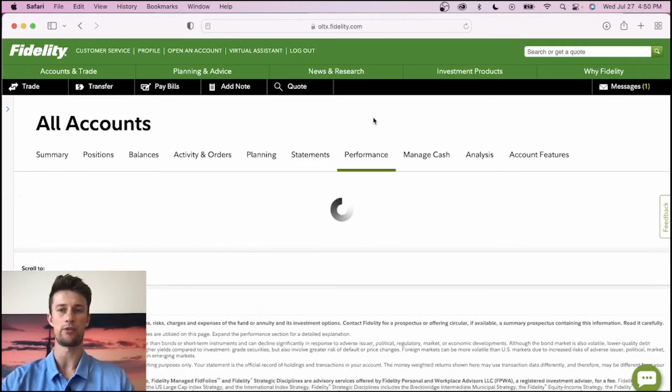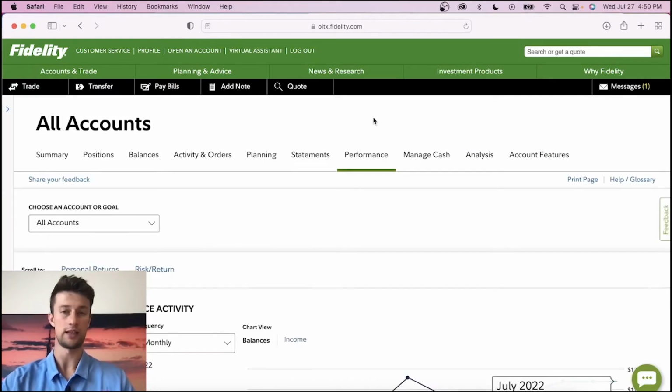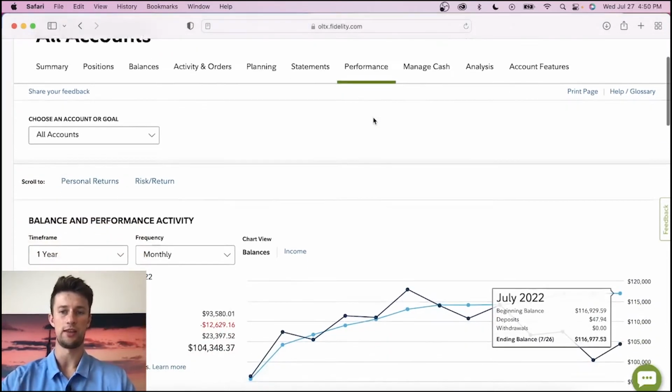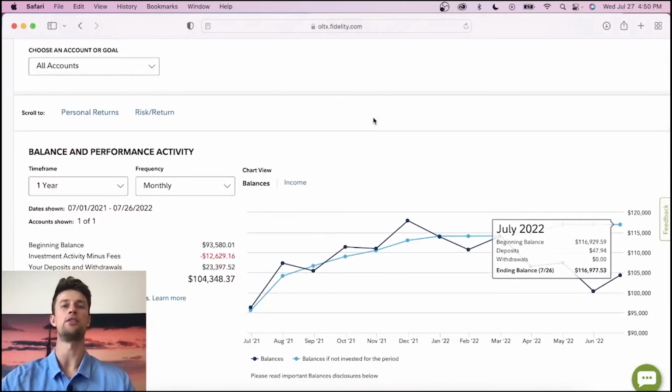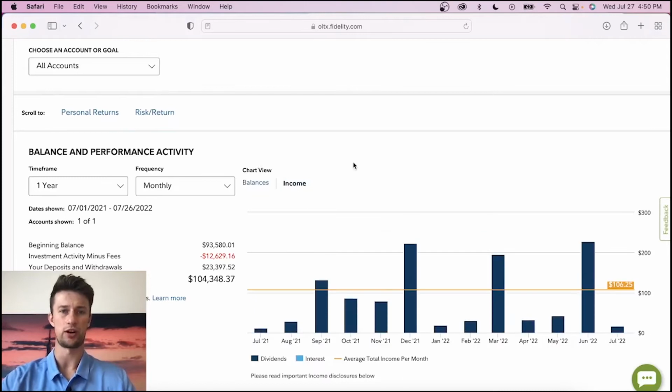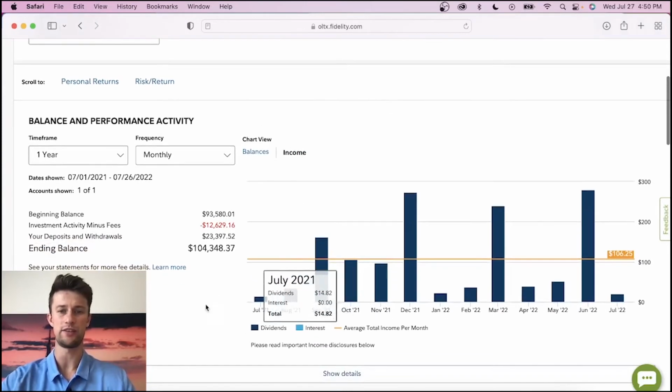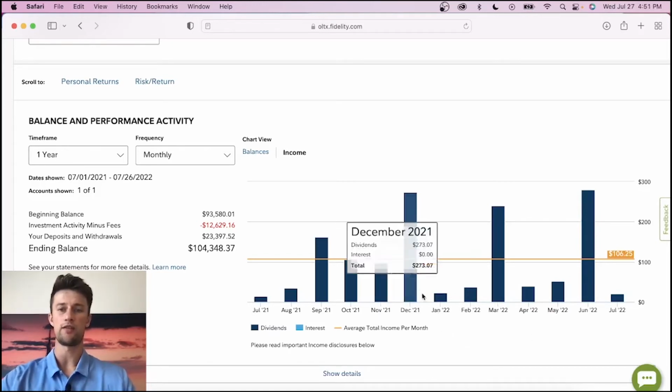Once you're on the Performance tab and it loads, there's a lot of cool information in this tab, by the way, and Fidelity has done a good job of updating it to kind of track exactly how you're doing. Go to the income chart. Just switch from balances to income, and this shows you specifically dividend income. Right now it's set to the past year and how much every single month, July 2021 to July 2022, I've made. You can find some details.